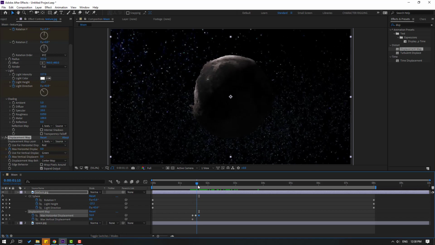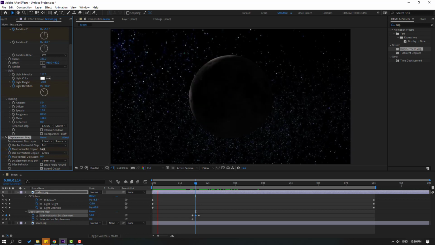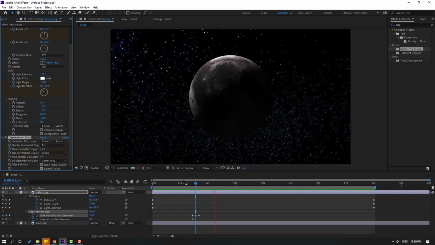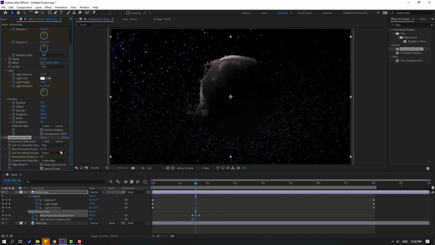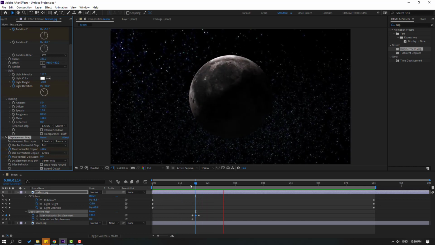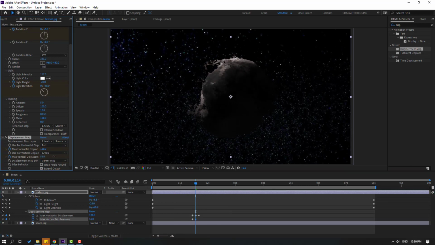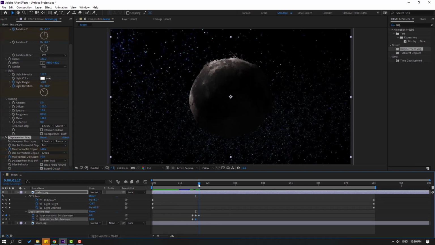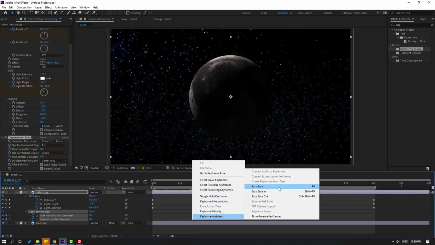Let's see. And let's try change this 50. Okay, let's try change like this 120. Okay, not bad. And change vertical like this. Go to here, change 0 and select keyframes, make easy ease.